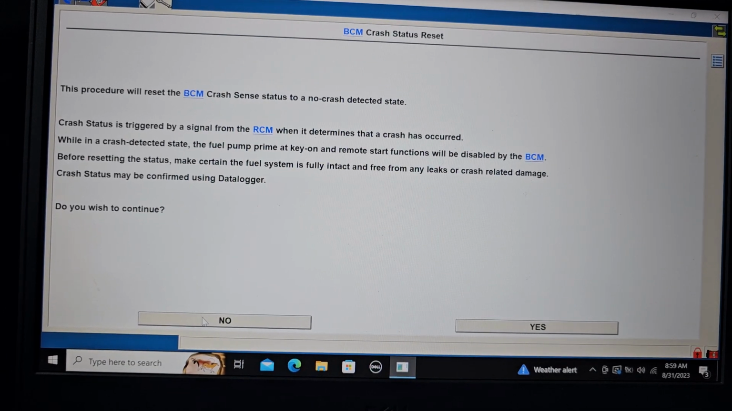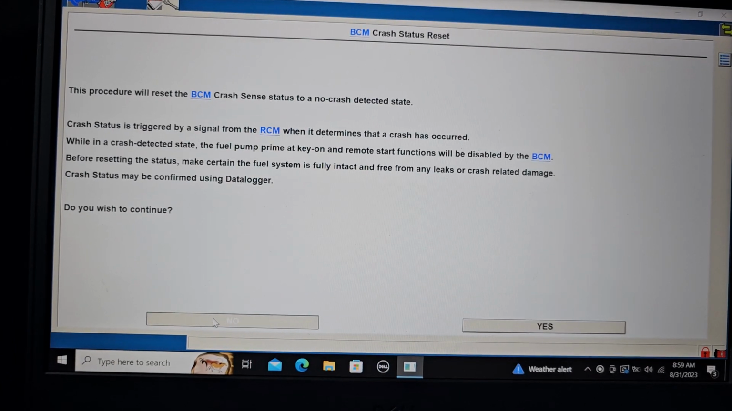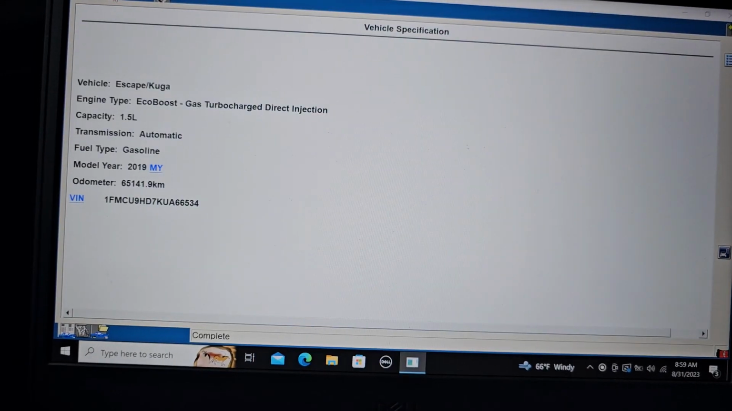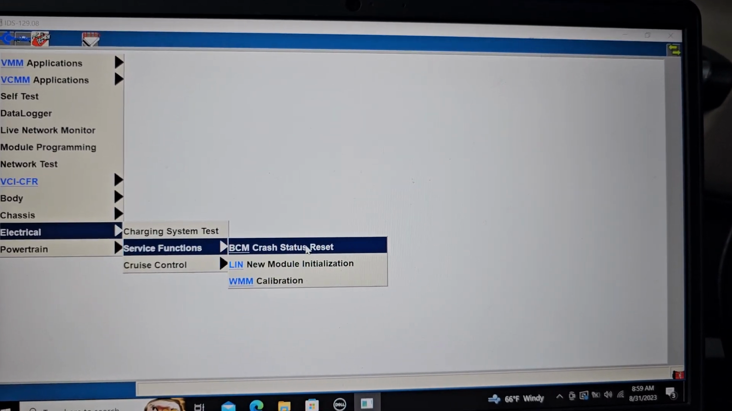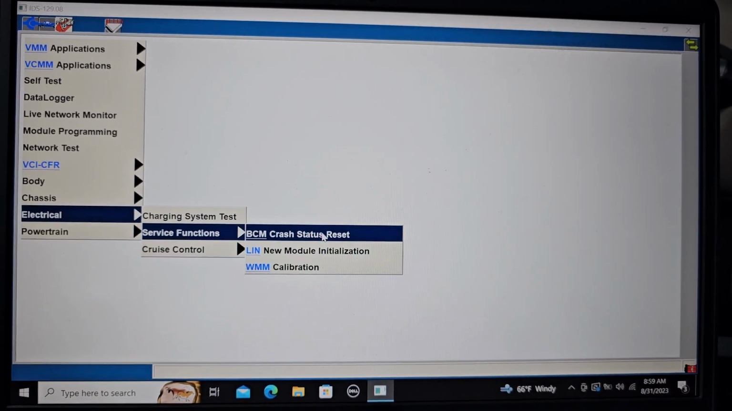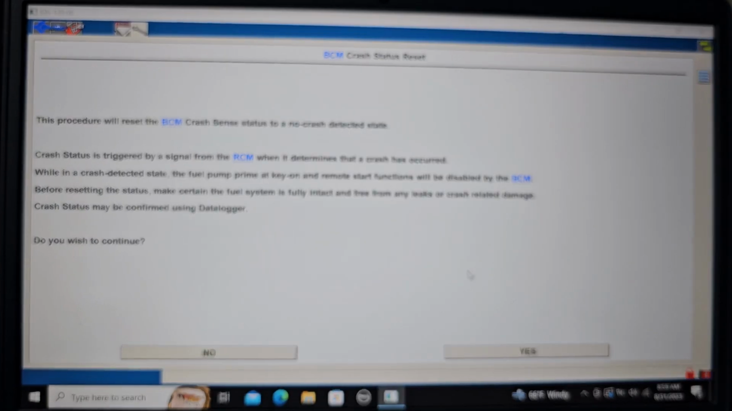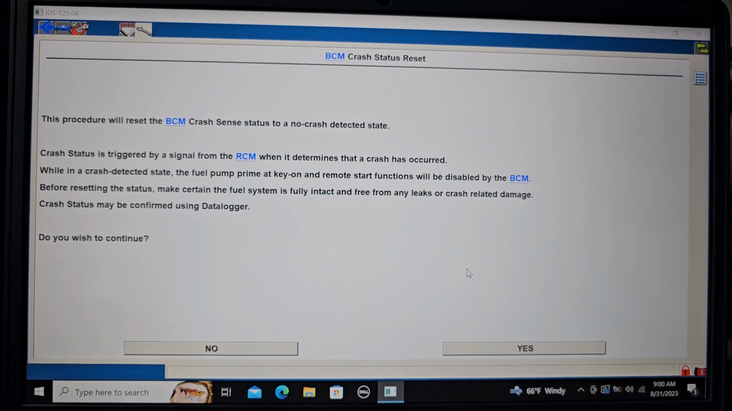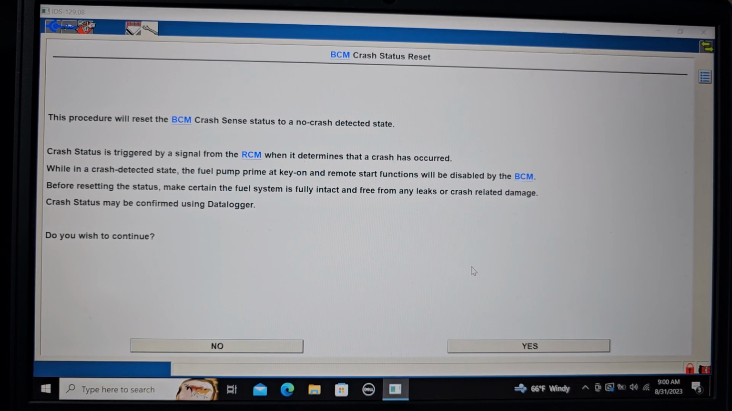Let me go back. Just want to show you that. Okay, go here, come here, and this is what you need to do. Click on it, and it says this procedure will reset the BCM crash sense started to no crash detect state. Crash state status is triggered by the signal from the RCM when it's determined that a crash has occurred.